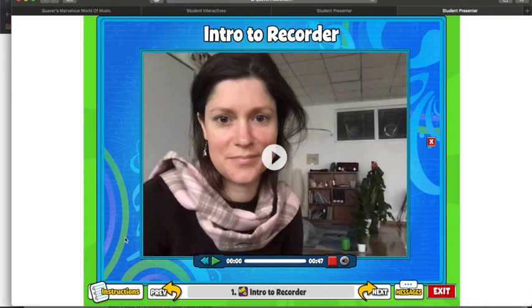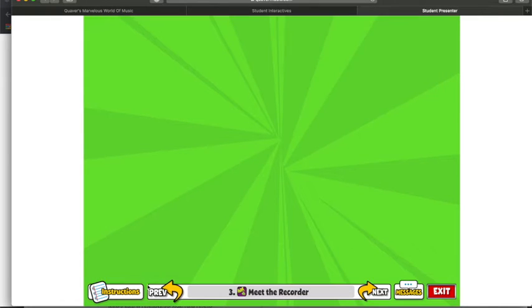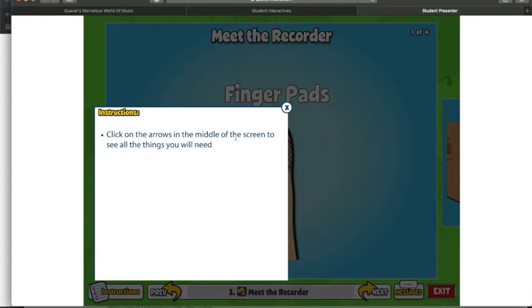On this page, do you remember how I said there was instructions? So there's an instructions button. If it's a video, I haven't put any instructions on it, but the activities, I have put instructions. So let's look at it over in an activity now. So see, I just clicked on the instructions for this particular one. It says, click on the arrows in the middle of the screen to see all the things you will need.